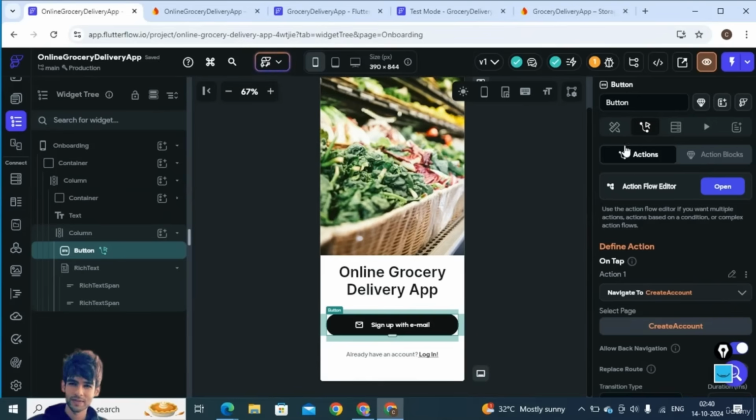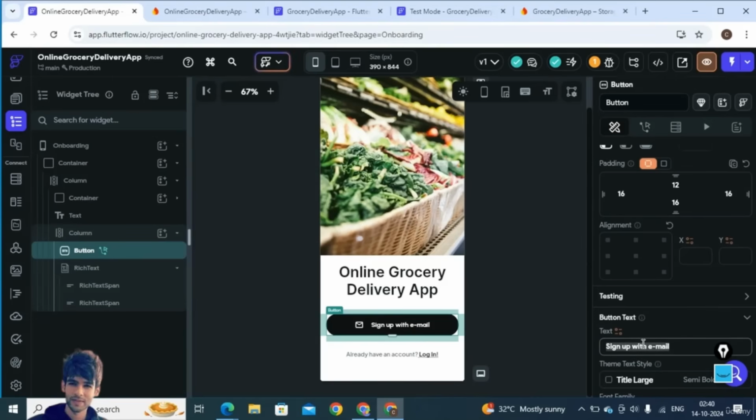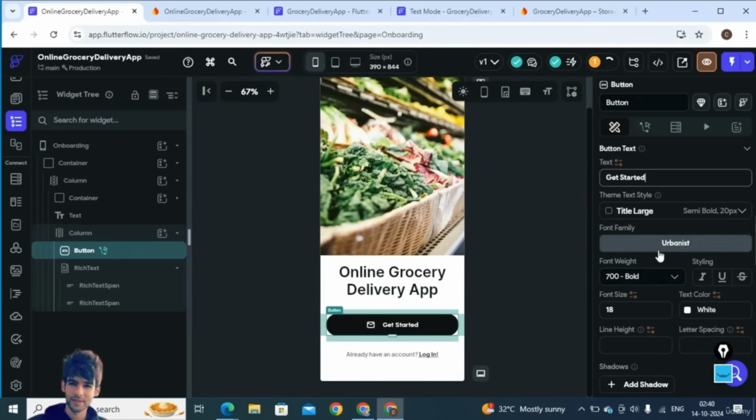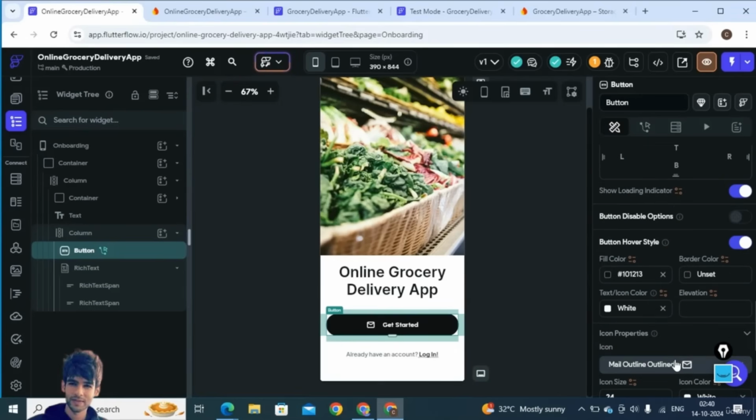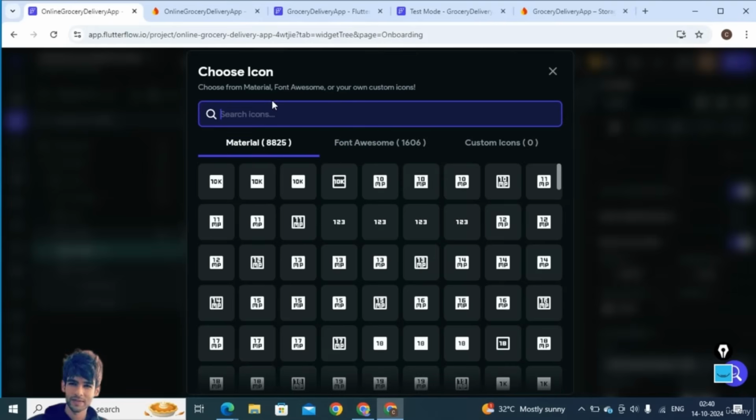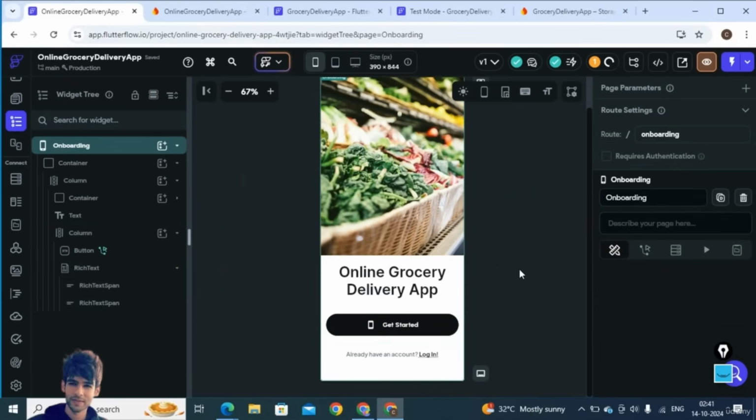Instead of the sign up with email text, we will give another text here, and for the onboarding page we will name it get started like this. For the icon you can select any icon you want. For now we will add this smartphone icon. You can select any icon, or if you don't want anything you can remove that as well. I think it would be better if we remove the icon from here. That will look much better.